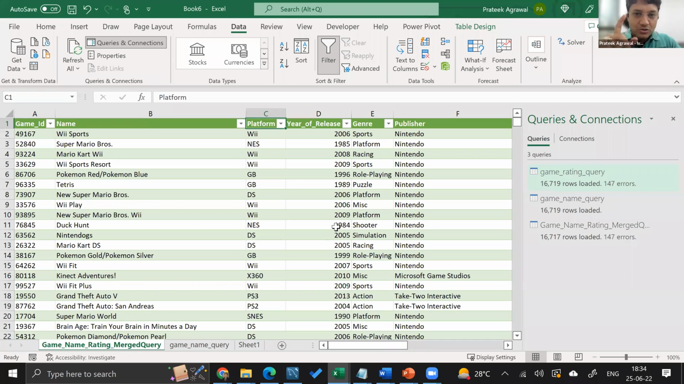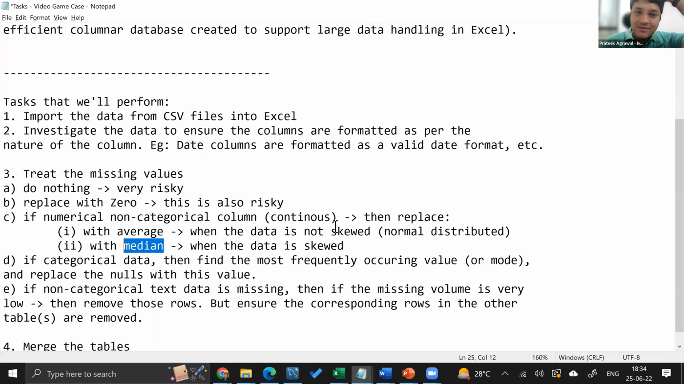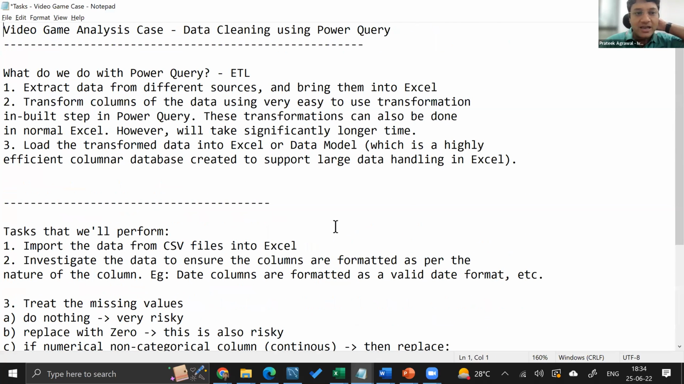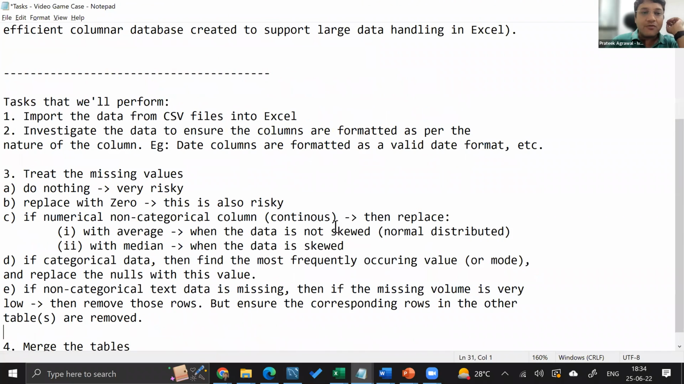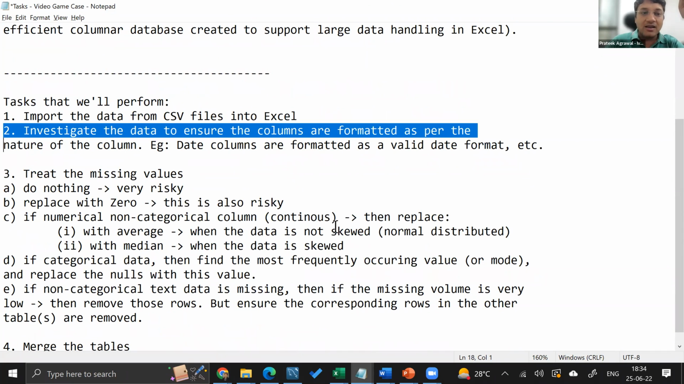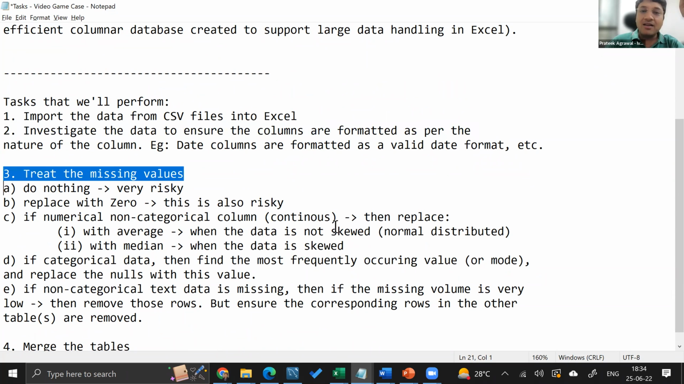Alrighty, guys. So just to summarize, what are the steps that we have done today? We learned that with Power Query, we can extract the data from different sources. We can transform the data and then we can load it. So ETL, a very powerful ETL tool available in Excel. Then the tasks that we performed: we imported the data, we investigated the data type of each of the columns as well. Then we treated the missing data, right?